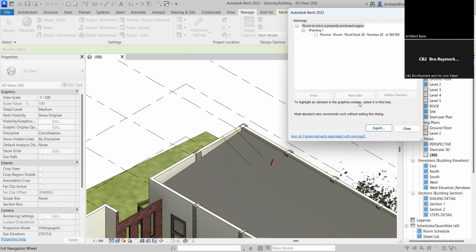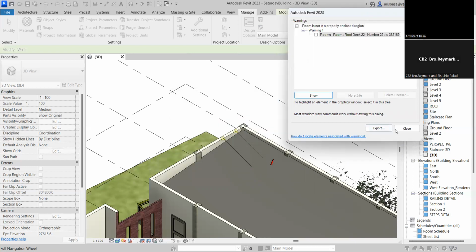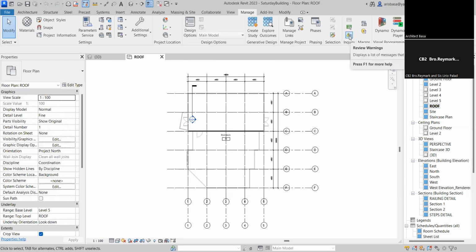Regarding the warning, sir, what does it tell us? Like this, for example, rooms: there is an ID, and this is the comment. Room is not in a properly enclosed region. This is the mistake already. And it will tell you which one, so it has an identification number right there. It will point directly to it. If you click show here, it will move to the plan where it is. But this is roof deck 22, so it would be best if you open first, I'll close this, I will open first the roof plan, which is this, and then you go back to your review warning.